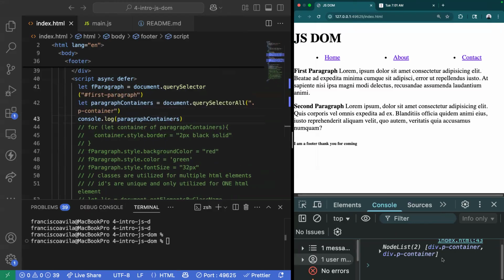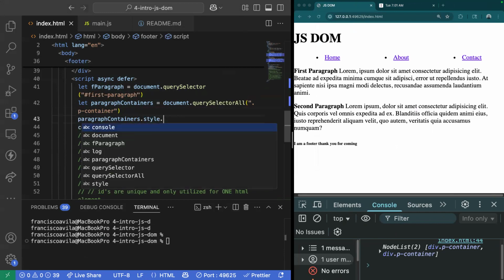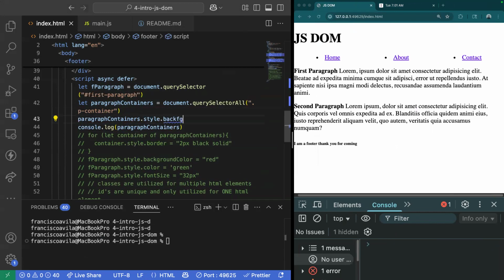It's not returning to me an actual division element, right? And what I'm trying to access is the style attribute, and that style only belongs to HTML elements. What I have here is a node list. So if I try to do something like paragraph containers dot style dot background color and make it red, it's going to throw an error.